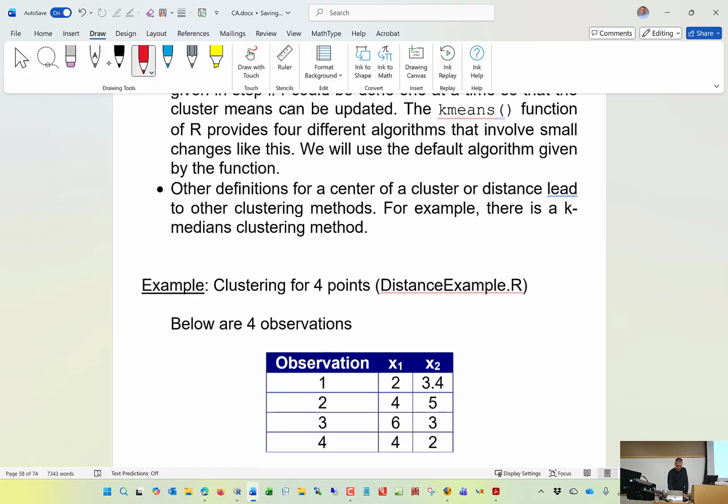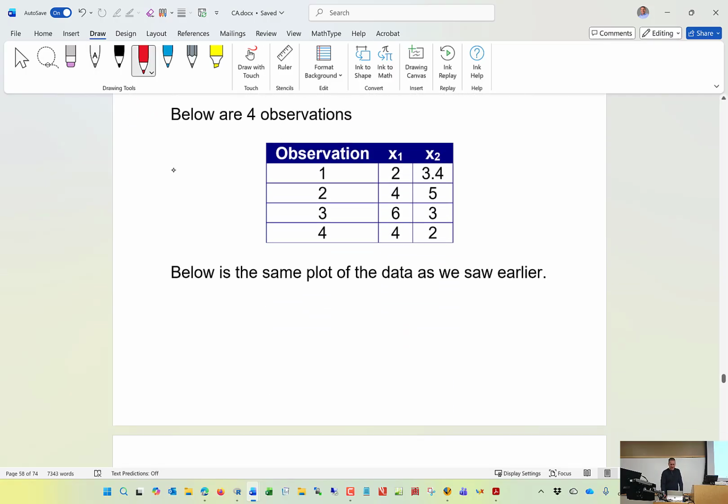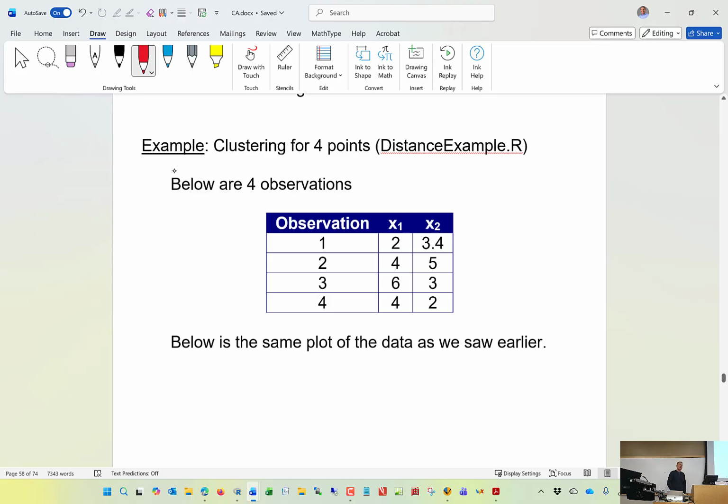And this is also just for your own benefit. I'm not going to ask a question about this on the test. There are other definitions of a center of a cluster, as you could imagine. We're doing k-means clustering. Well, guess what? There's k-medians clustering as well. You can explore that on your own if you want to. We'll just do k-means.